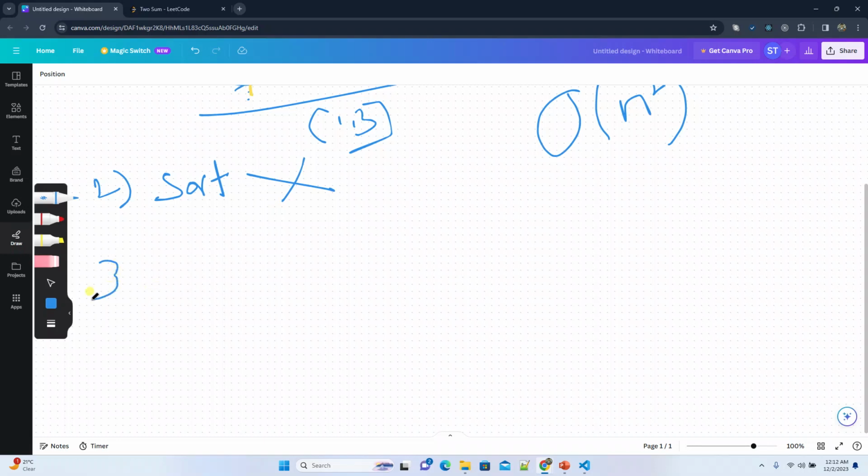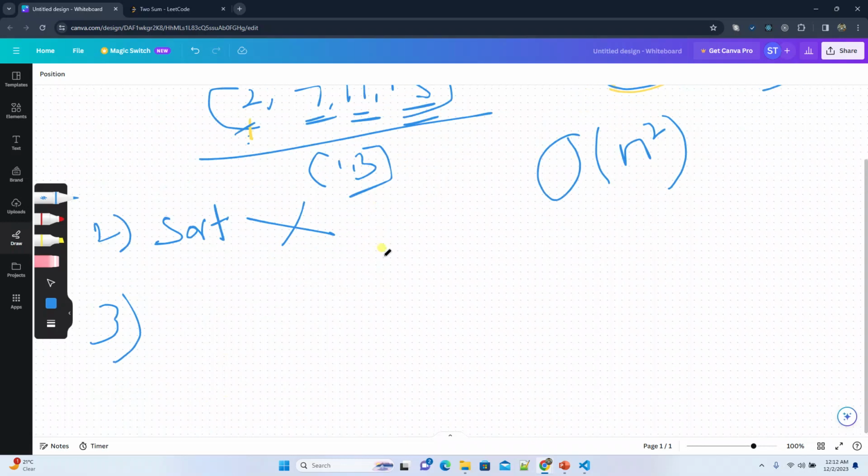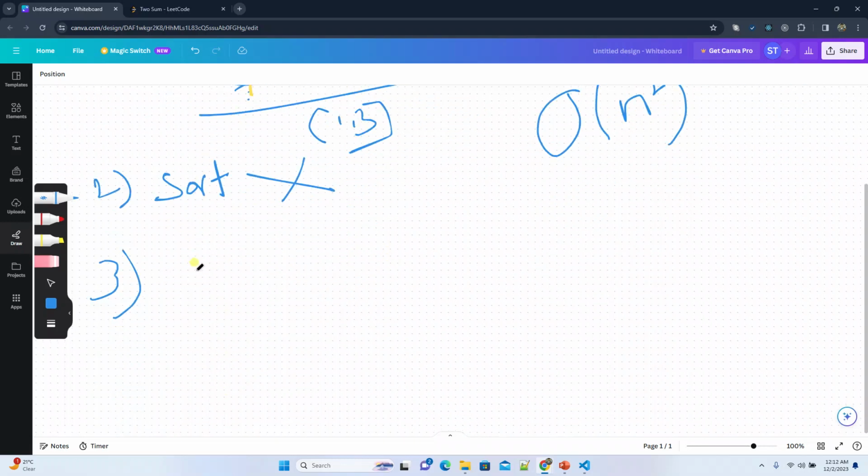Sort will not work. Okay, and a third approach we can do is to use a data structure like a map, and in one go you can try to solve the problem. Let us write our inputs here: 2, 7, 11 and 15. Basically you can solve this problem in one go. How you can do that, we'll discuss now.